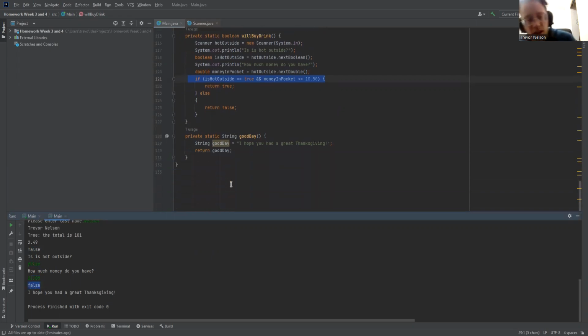And lastly, just a little one that I made myself. I'm not really good at coming up with my own ideas, but I had string goodDay equals I hope you had a great Thanksgiving, and I returned goodDay. And so that is all the things that I did for this assignment.